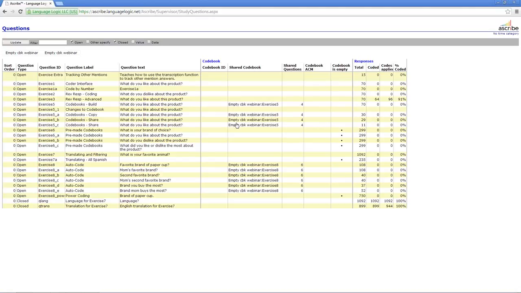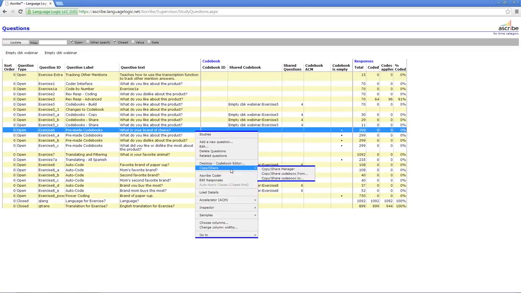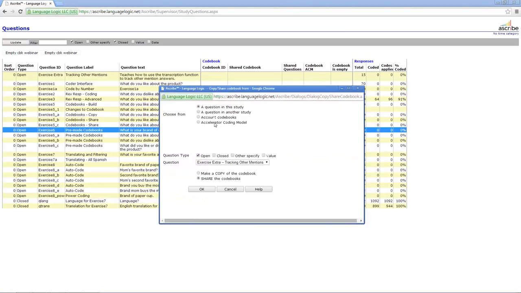So what if I want to... and we also know that we have right-click, copy codebook from, which allows us to copy a codebook from a question in this study, a question in another study, from an account codebook, or from a model. Account codebooks are codebooks that we might want to save to have access to, maybe codebooks that we're using over and over again. So in this case, if I wanted to use the account codebook for the paper cup brand list, I could, and I could share it or copy it and hit OK.